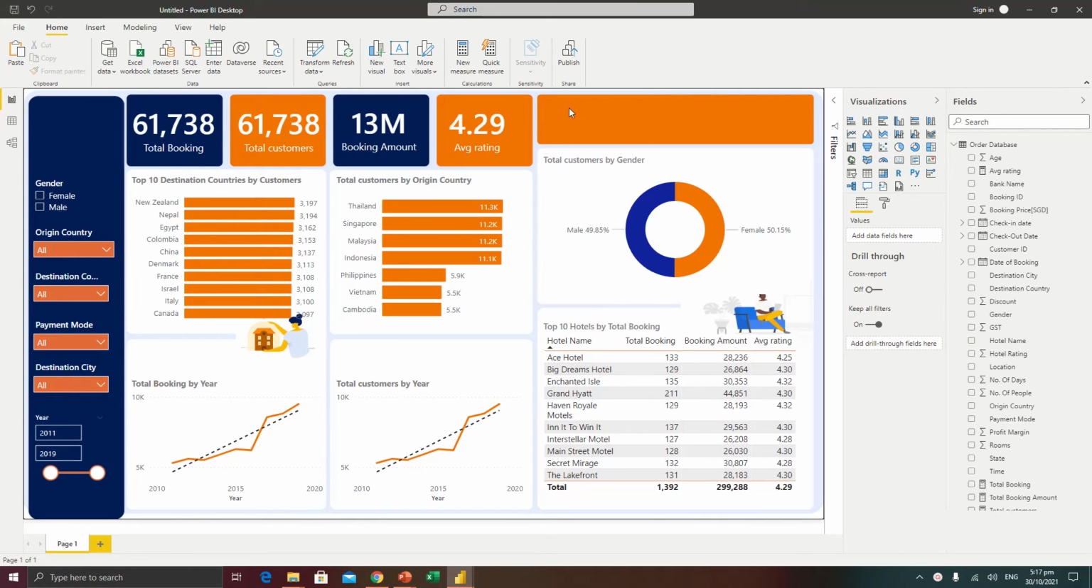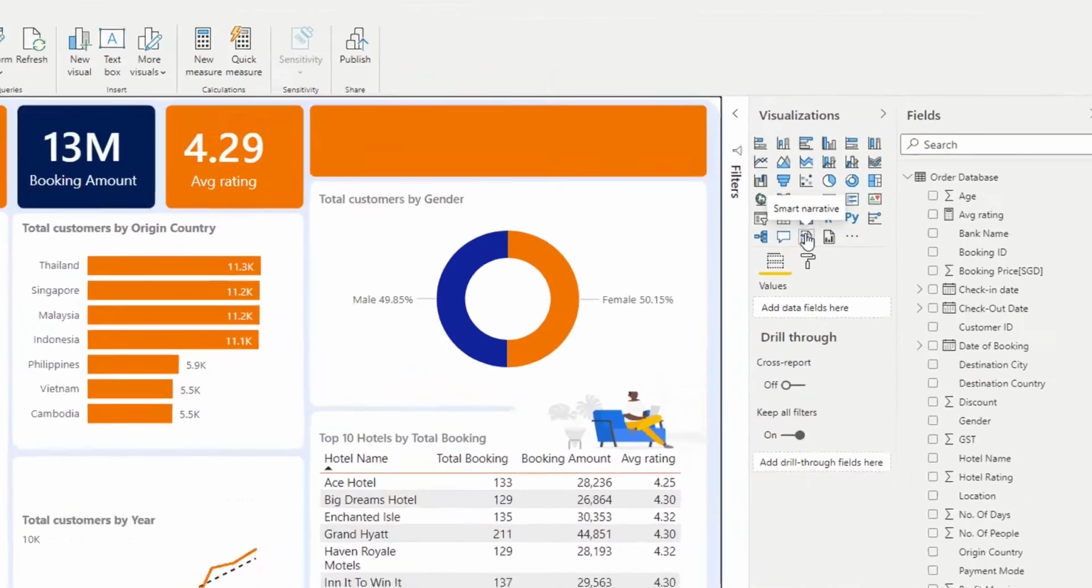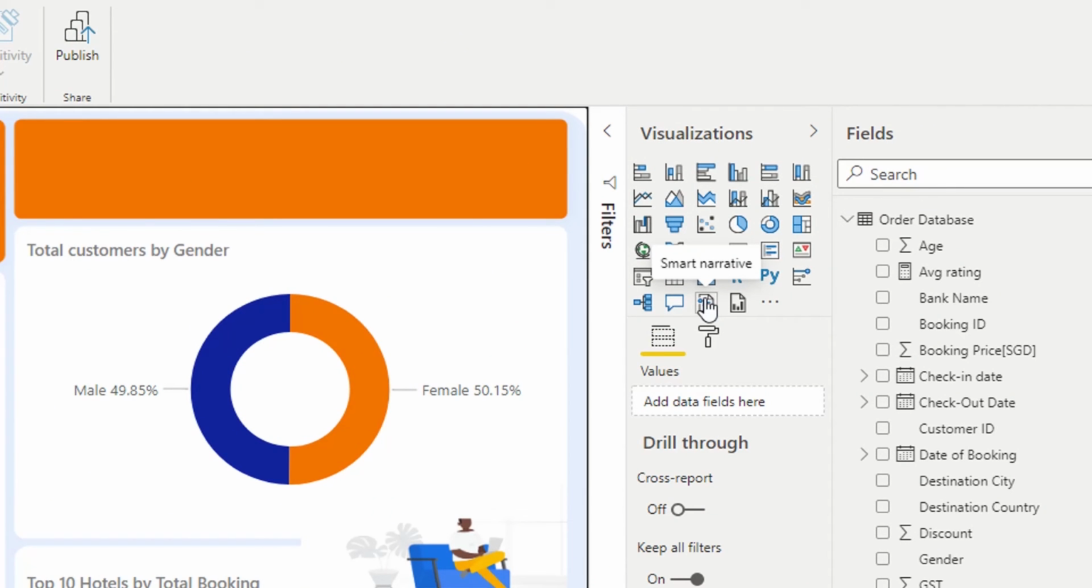So what it does is that it helps to provide a summary of what is going on within your dashboard or within a particular visual. So here, when you come to the visualizations, you see that we have this here. We call it smart narrative. What it does is that it summarizes all the key insights from your dashboard into a very simple summary, which you can add to provide additional information.